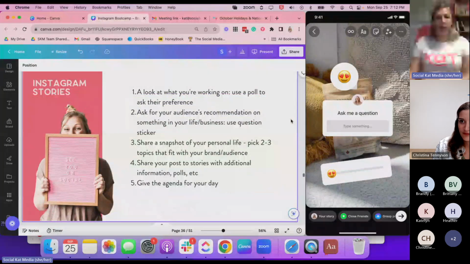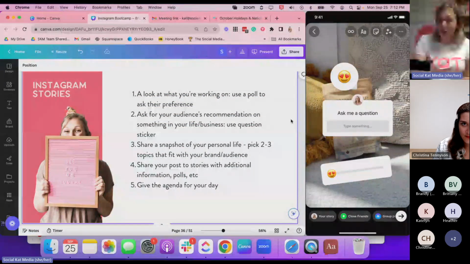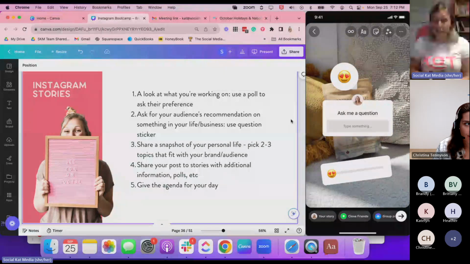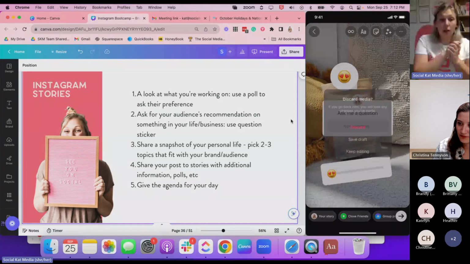So some ideas for Instagram stories: sharing what you're working on, and using that poll feature to ask their preference, like which one do they prefer. We talked about asking for those recommendations using the question sticker, and sharing a snapshot of your personal life, again, picking 2 to 3 topics that fit with your brand and audience that you feel comfortable sharing. You can also share your post to your story. I'll show you how.